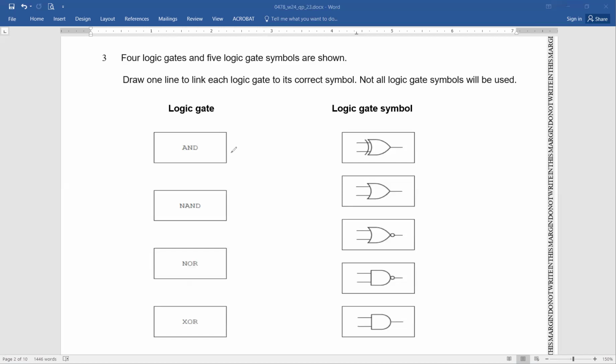Okay, now the AND gate. The last one is the AND gate. NAND gate. Second last is the NAND gate. NOR gate. The third one is the NOR gate. XOR gate. The first one is the XOR gate.